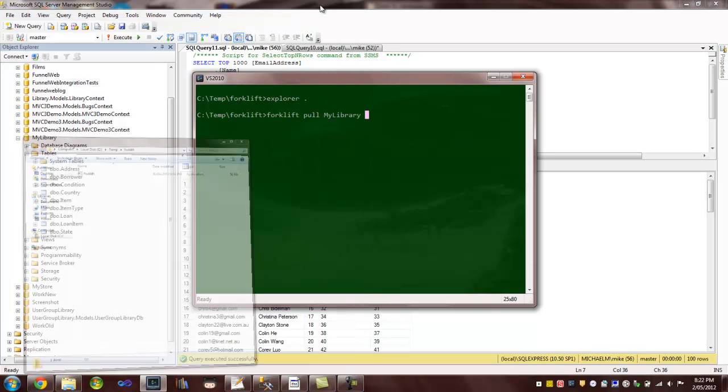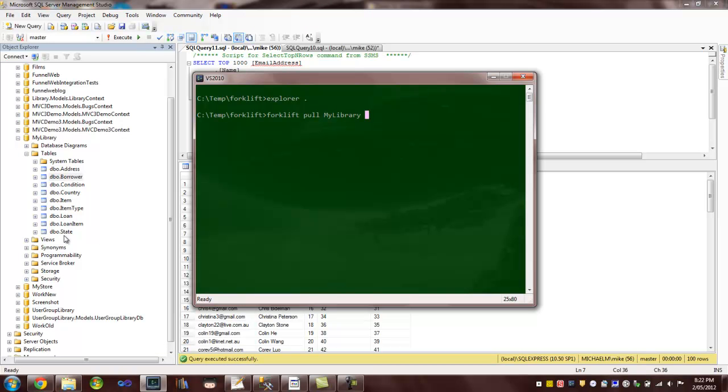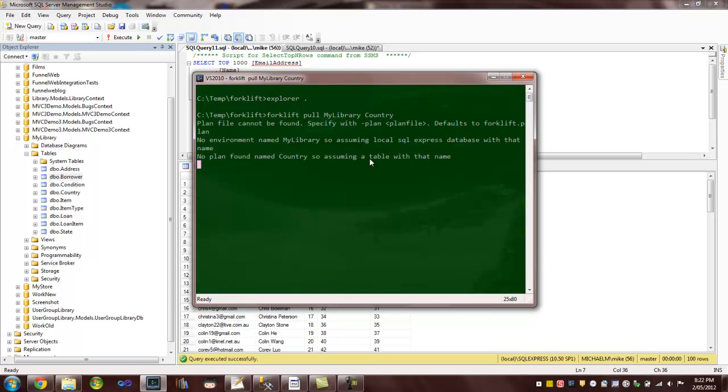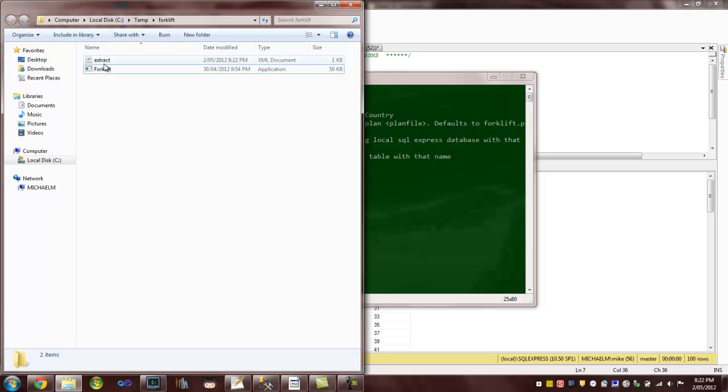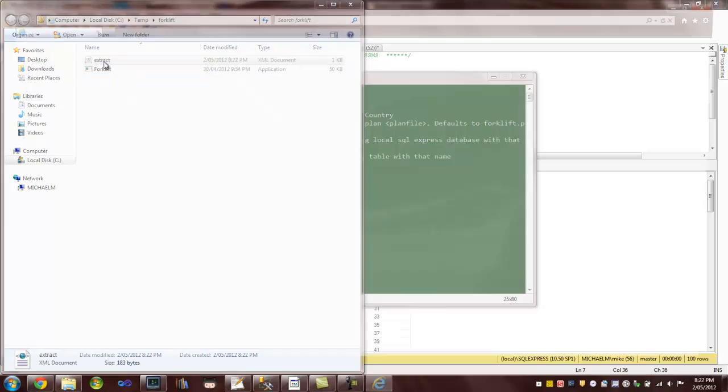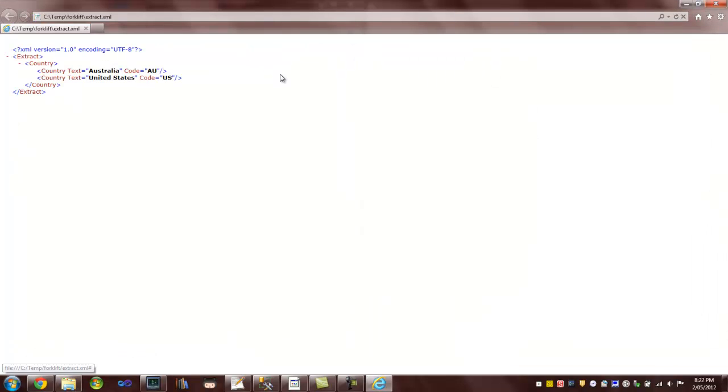So in this case, there's a few tables in here. I'm just going to grab the country table. Country. Hit enter, and it's telling me there's a whole bunch of things that it can't find. We'll get to what those are in a minute. It's showing me the query that it's actually going to run. Notice it's running a for XML query. It literally just takes the results of that and dumps it into a file for us. So we've now got a new file called extract.xml, and if we open it up in Internet Explorer, we can see we've got the two rows from the country table.